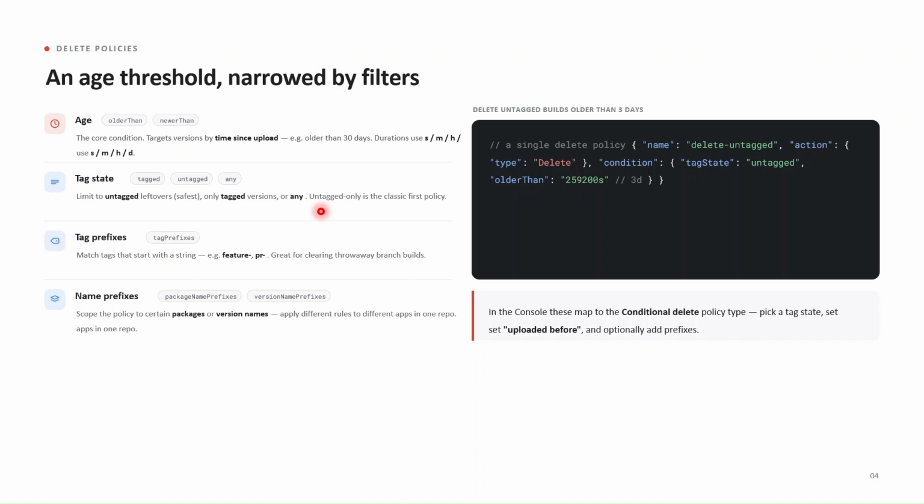Also, you can use tag prefixes. So if the tag starts with feature or PR, you can delete those. Maybe someone is just testing a feature branch and created a feature tag and that is not used in future releases. You can just delete it. You can even define name prefixes also, so you can scope the policy to certain package or version names, using package name and version name prefixes, and apply different rules to different apps in one repo.